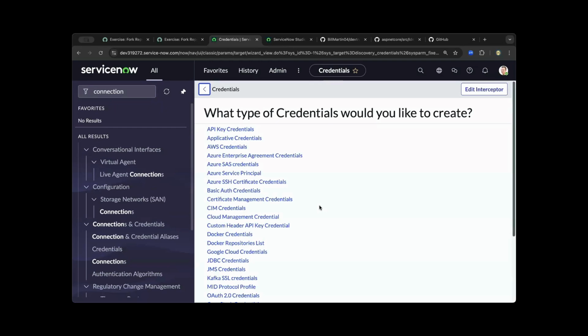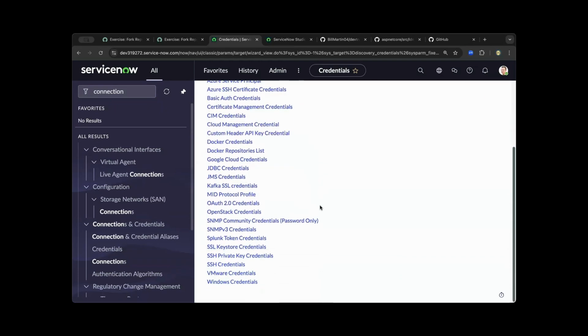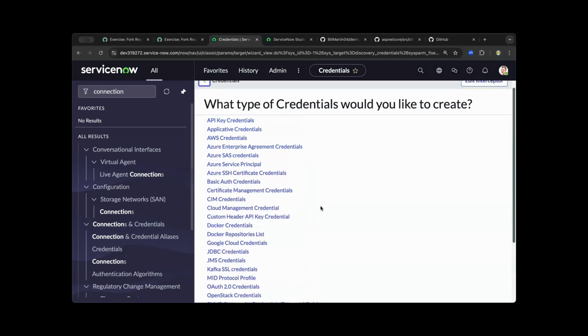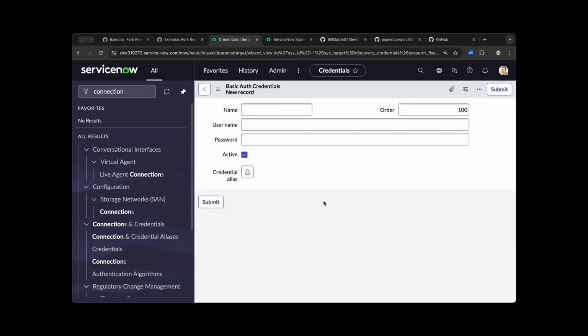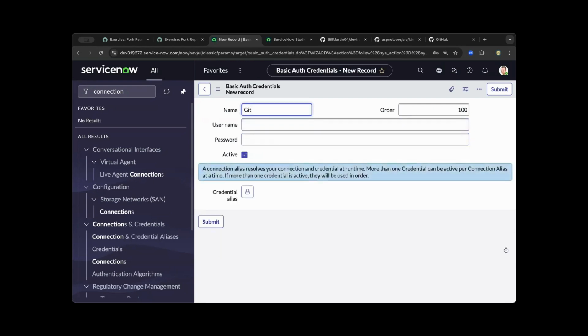As we navigate, you will see that there are quite a few ways of authenticating, depending on the type. Security is also another architecture. Since this is something I've done before, I'm pretty sure this is Basic Auth Credentials. As I do that, you will see the username and the password. This is something that will come from GitHub. But first, let's say this is Git account, so I'll just type Git account.